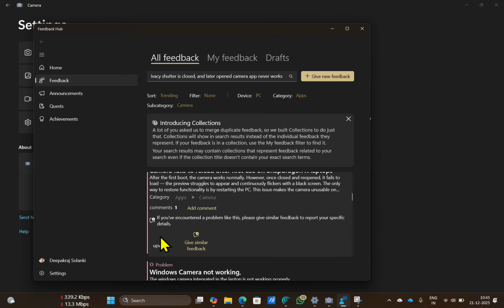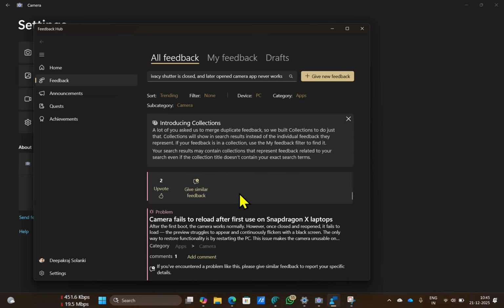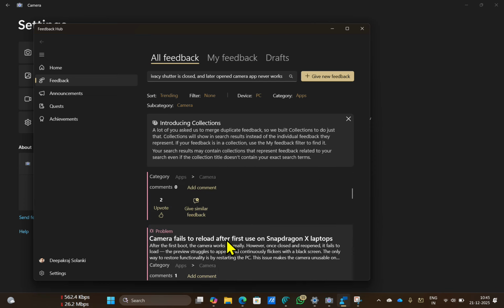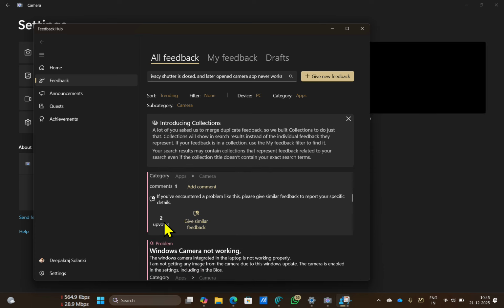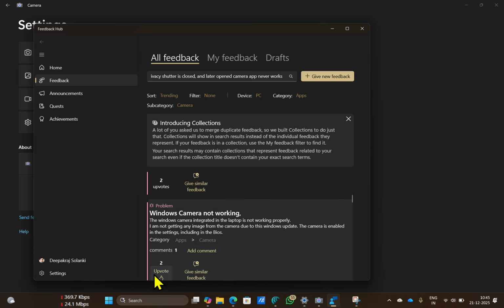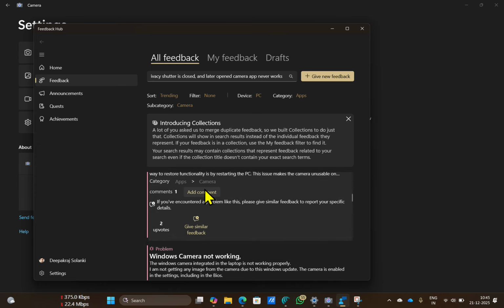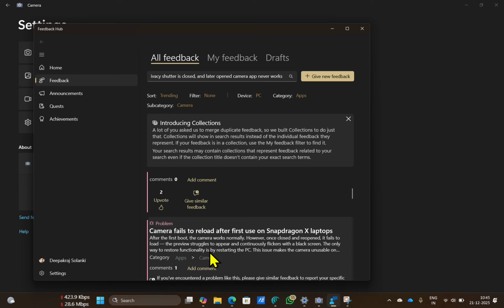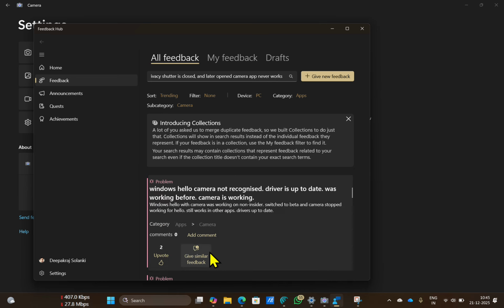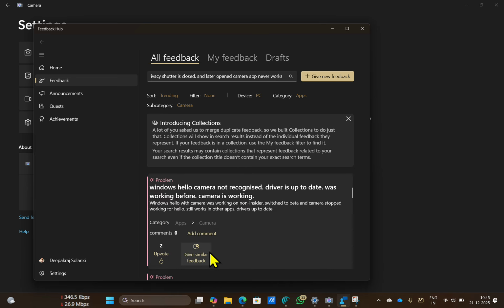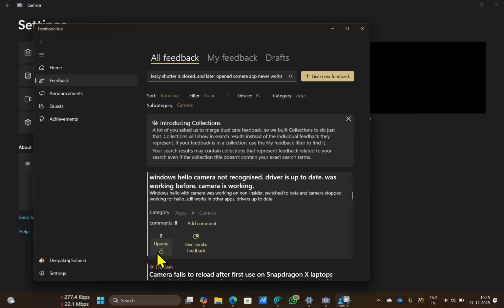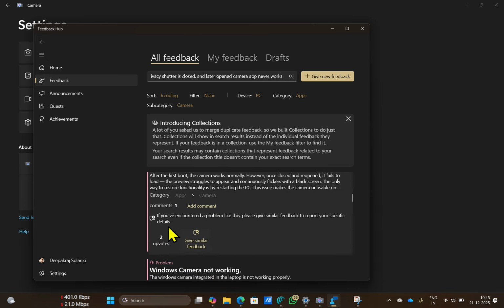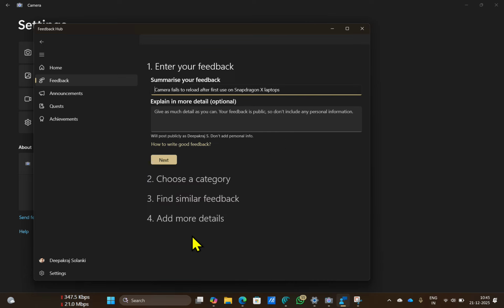Okay, here. So I don't find any option to upvote. Why? Okay, I'll give the upvote here. But if you encounter this, please give similar feedback to report a specific issue. Okay, I'll give a similar thing.